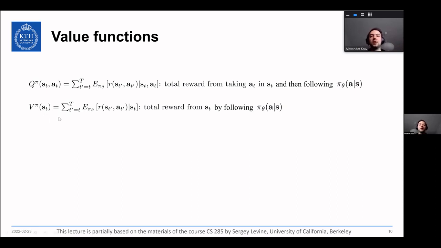The only difference is that instead of taking the action at time t as a parameter, we just take that from our policy. So we start from our state, then follow our policy and see what the estimated reward is. Again, they are quite similar, and there is a very clear expression between them. Basically, the value function would be the estimated value of the Q function if the next action is just drawn from our policy.